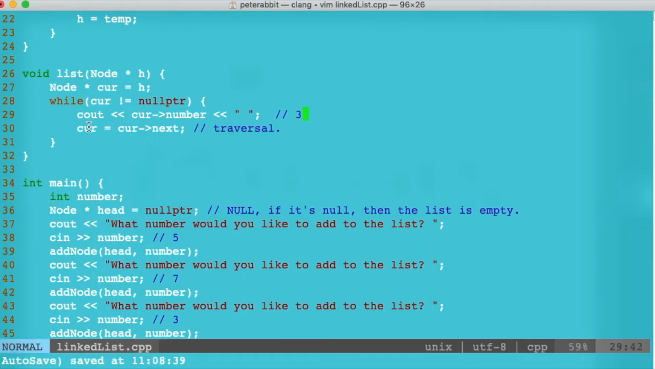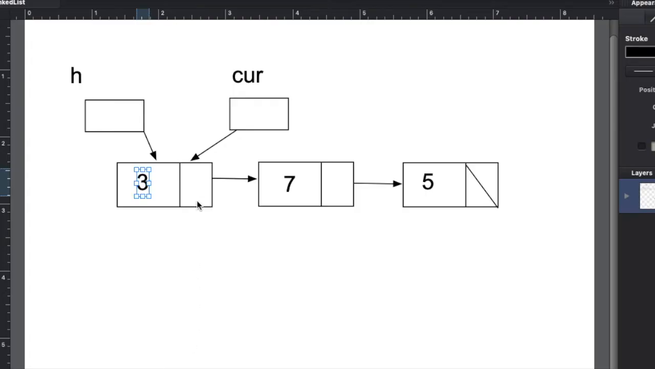Then what we're going to do is we're going to set the current pointer equal to the current next pointer. So this is called traversal. Current next is this field right there. So current is pointing at this node, and so this field right there, that is current next. Next is pointing over to this node, which is the second node in the linked list. So by saying current equals current next right there, we're going to have those 2 pointers point at the same location. So we're going to traverse to the next node in the linked list.